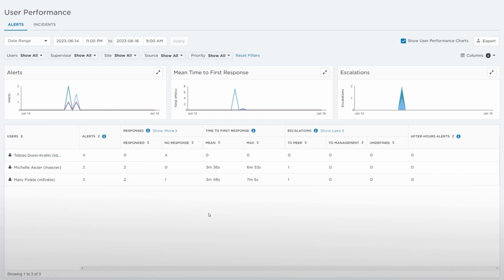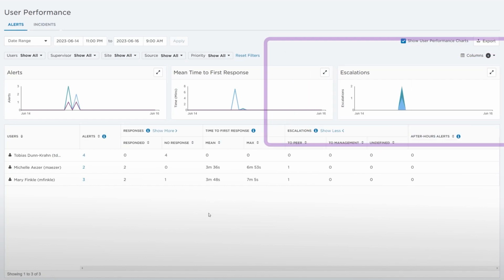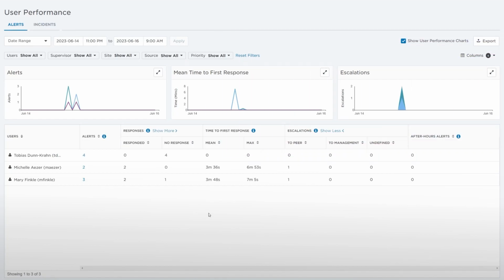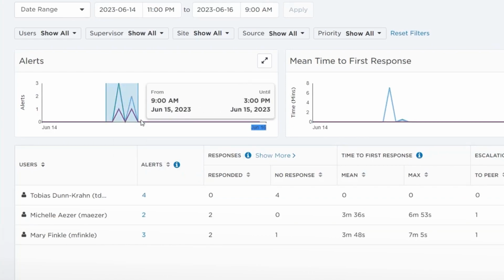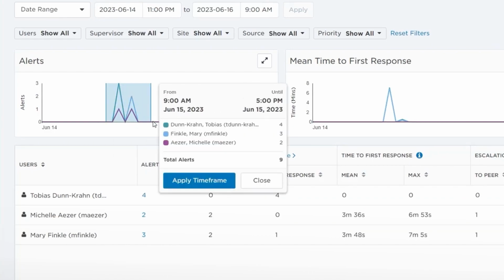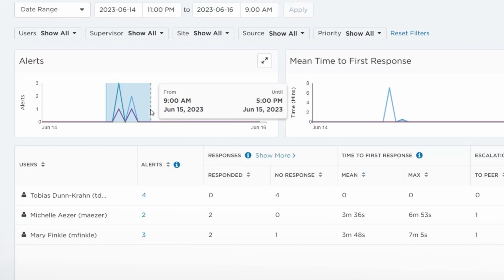In the charts displayed, you will see alerts, mean time to first response, and escalations, broken down by user. From here, you can click and drag your pointer to brush over the data graphs. To adjust the selected area, move your pointer over the right or left border so that the drag handles appear, and then click and drag the border to a new position.